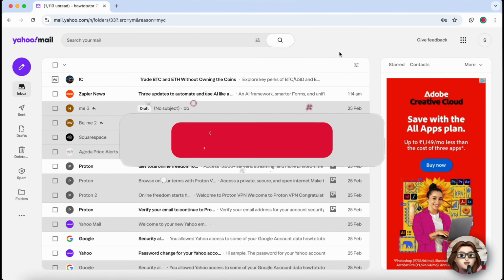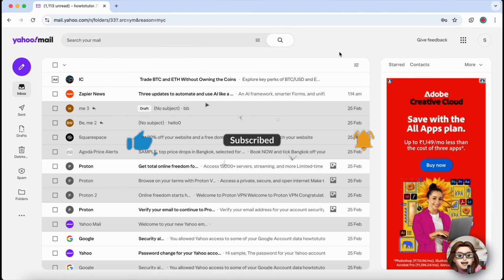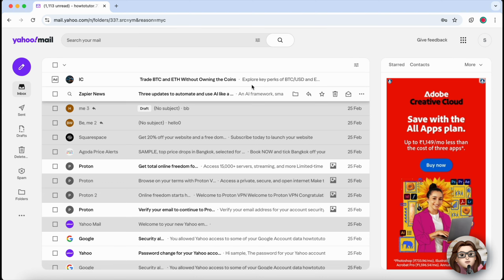In today's video, I'll show you how to increase Yahoo Mail storage and what your real options are. First, open your browser and go to the official Yahoo Mail website. Sign in with your account and wait for your inbox to load.